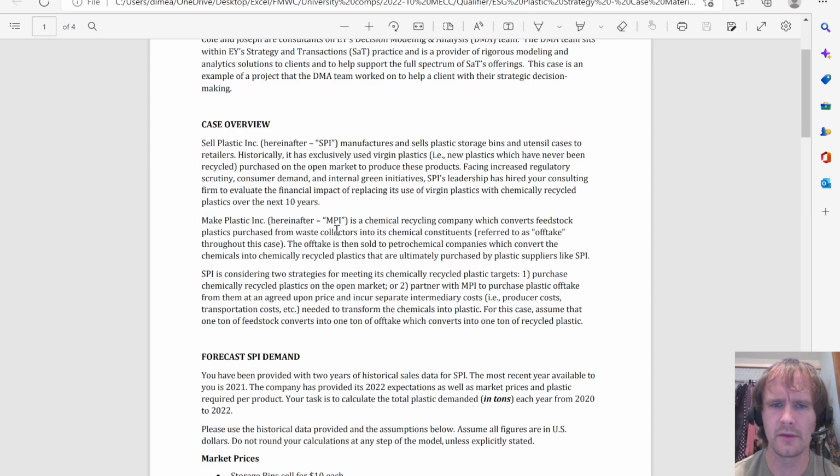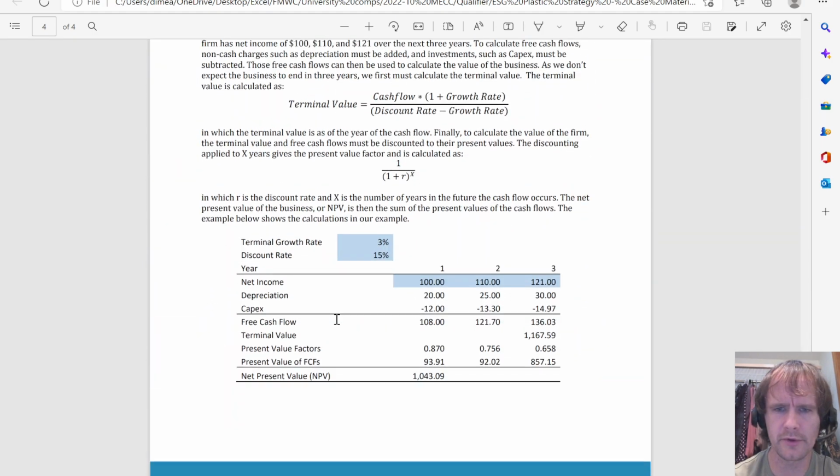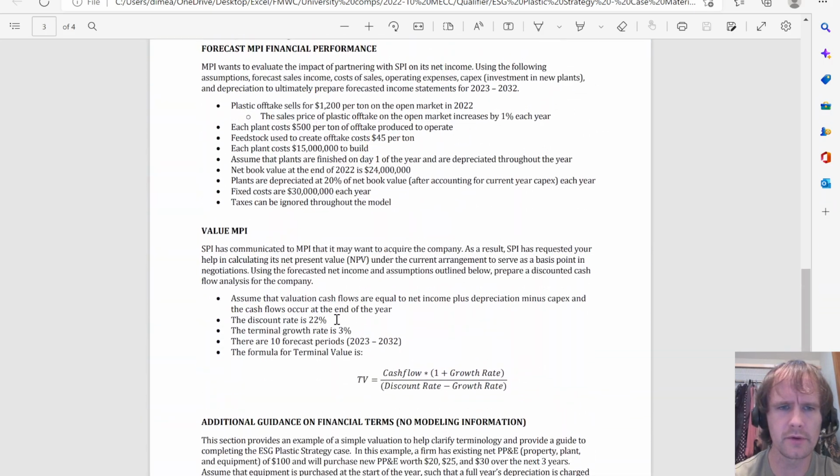Fine. MPI is a chemical recycling company which converts feedstock plastic. Fine. SPI is considering two strategies: purchase chemically recycled plastics or partner with MPI, to produce plastic offtake from them. Yes. Needed to transfer the fine. Oh god, there's a lot of pages of assumptions here. Okay, no, that's just the reminder stuff about how to do valuations.